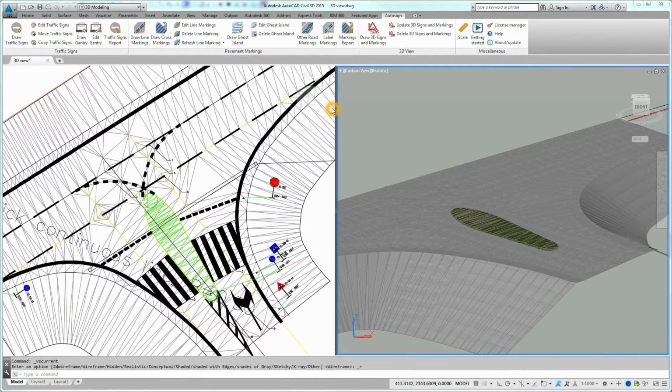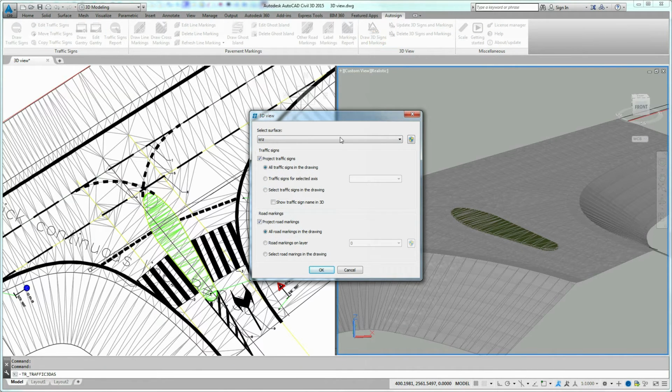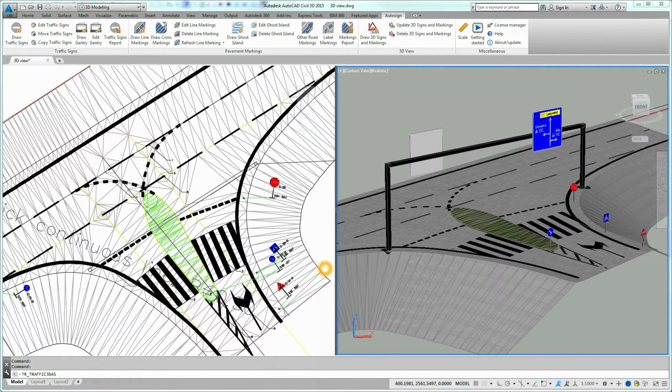Click on the Draw 3D Signs and Markings icon in the AutoSign ribbon. The 3D View dialog box opens. Select the surface that will be used for projection of 3D signs and pavement markings. Turn on the 3D sign and 3D markings options and confirm settings by clicking OK. 3D traffic signs and pavement markings are added to the design.